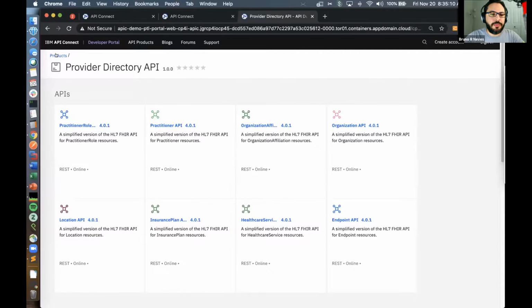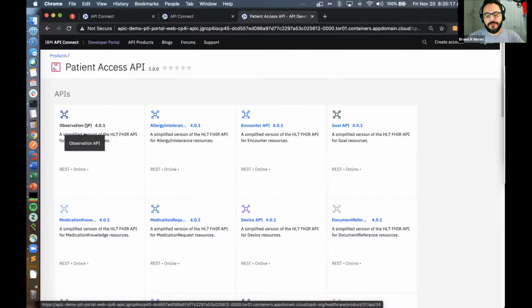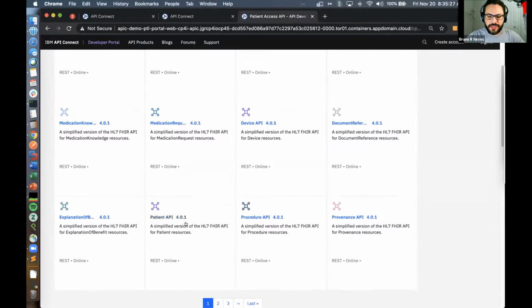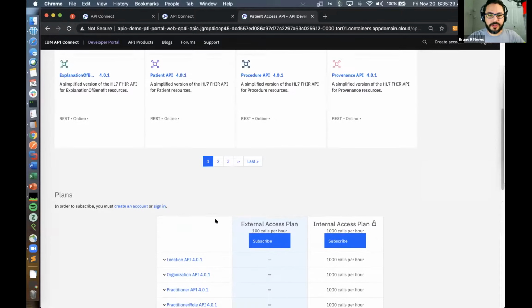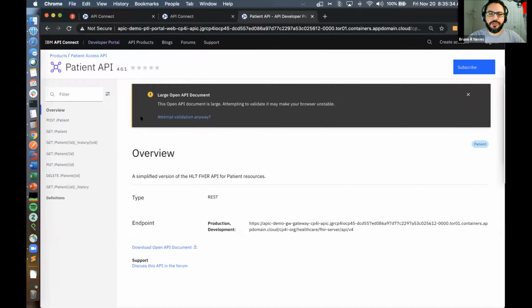Now, let me go back to the other product that I have, the patient access. So the patient access product, again, it's a more complex one, right? It's composed of 25 different APIs, and same thing, right? You can subscribe to different plans, or you can look into more details about the API, right? So as you can see here, the developer portal tries to validate the OpenAPI definition.